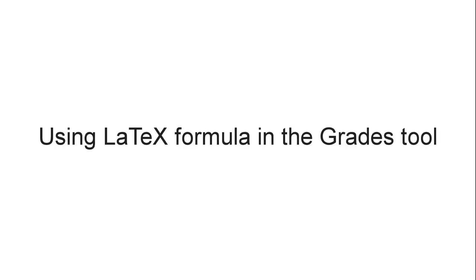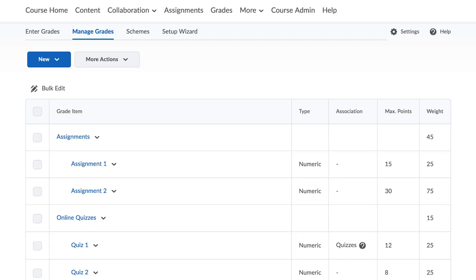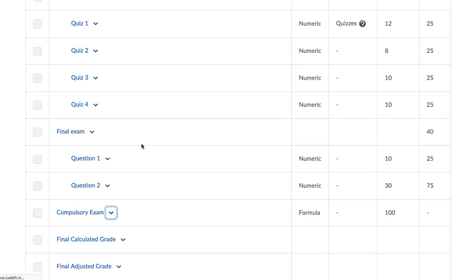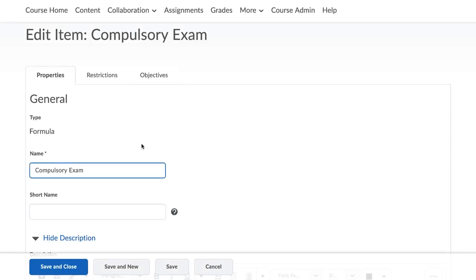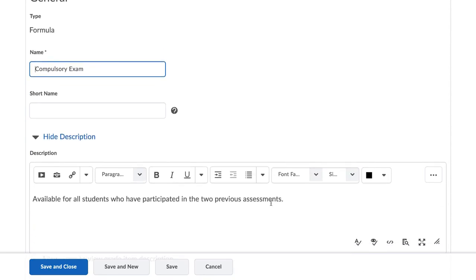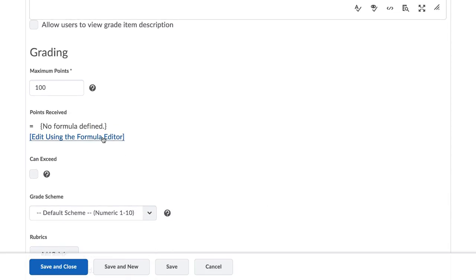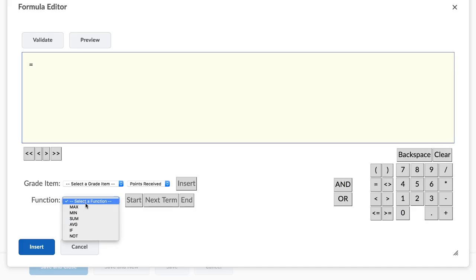The second option is to use formula to calculate an existing calculated grade, such as the final calculated grade, or you can create a new calculated grade and insert the formula there. To add formula to an existing grade, click to expand its settings menu and select Edit Grade Item. Below grading, you can set the maximum points and click on Edit using the formula to define the points received. Type your formula in the space provided and click Insert.